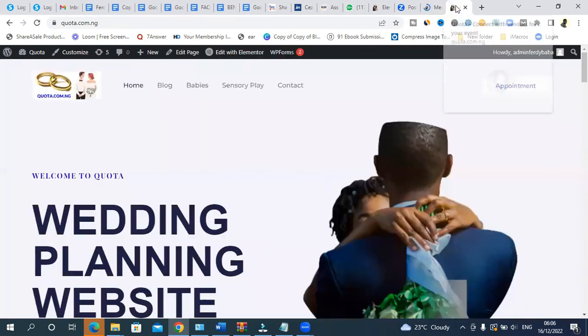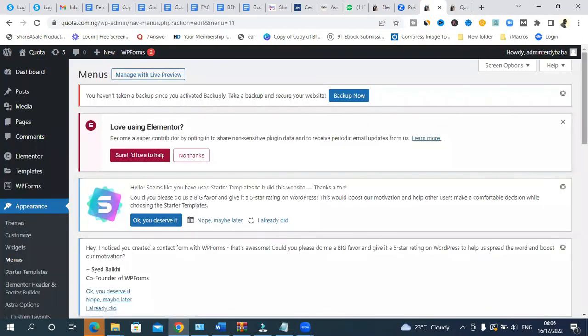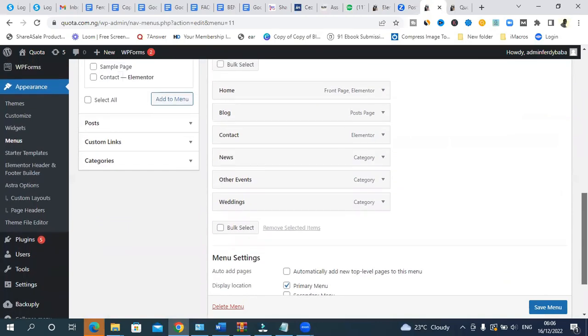Now it's saved. If you come to the site and reload your site, you will see that those menus will appear here. Right, see them, beautiful. Home, blog, contact, news, other events, and weddings. I can arrange this so that weddings comes before other events. I think so. So I'll just come here and take this up. Make sure it's here. So I can just arrange it like this. I want weddings to come first, other events to come second here before news.